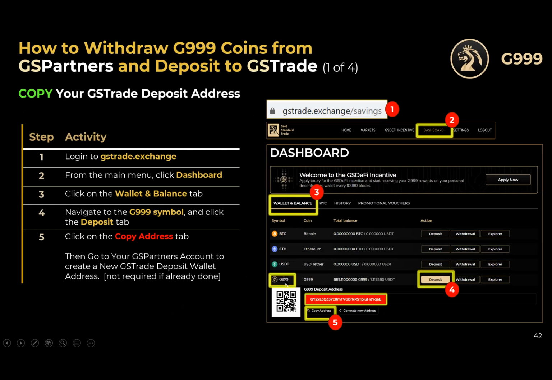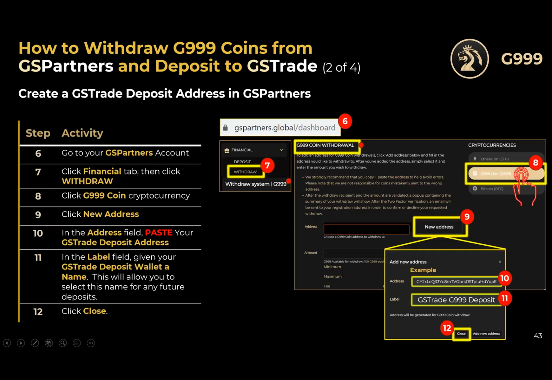On the G99 row, you're going to click on deposit, because we're going to create a deposit address here. You're going to click deposit and then click on copy this deposit address. So it has an address too, and you're going to copy this address. When you click on copy the address, now you're going to go to GSPartners, because this is where we want to place that GSTrade deposit address and create an account there.